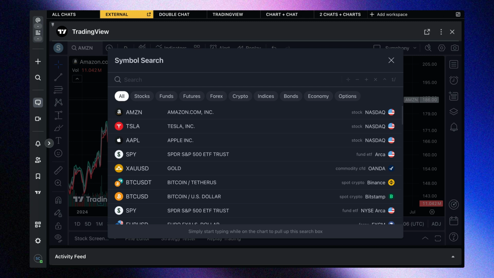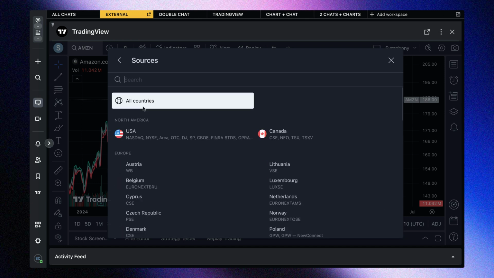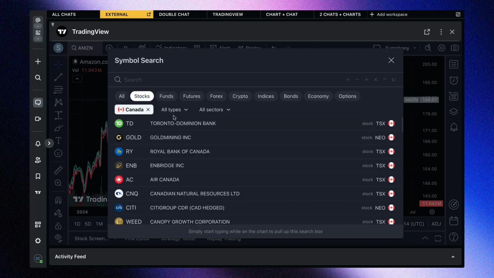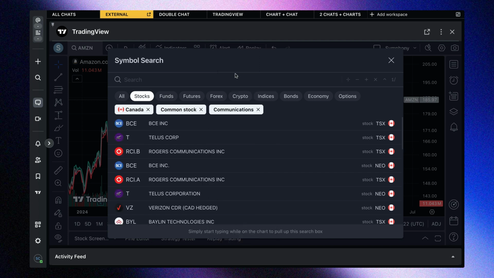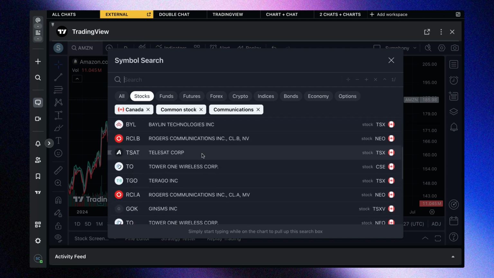So let's say you are interested in stocks, for example. Well, you can click stock. And now let's say you're only interested in stocks in Canada. Well, let's go ahead and click Canada. And now let's say you're only interested in common stock. And now let's say you're only interested in looking for stocks in the communications sector. Well, just like that, you've created a symbol search here that only is looking at these specific items.